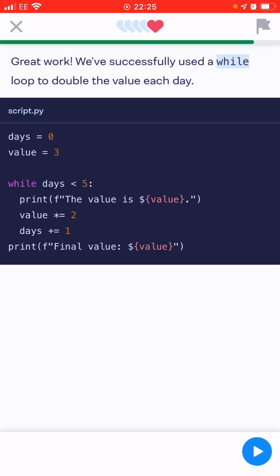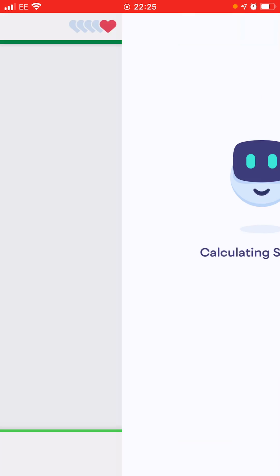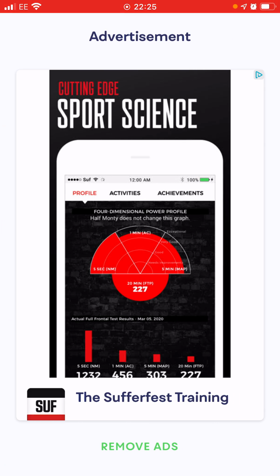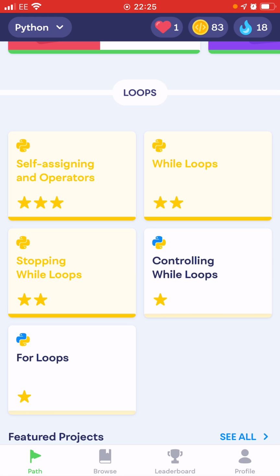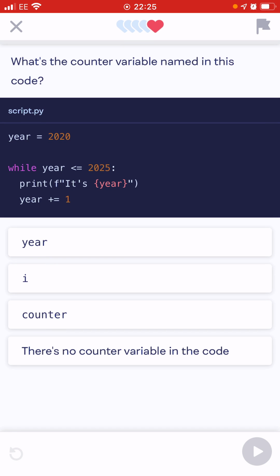Okay, great work, apparently. Would you like to do one more? Let's do one more. So I think we could do one more to get the gold medal on this parameter.